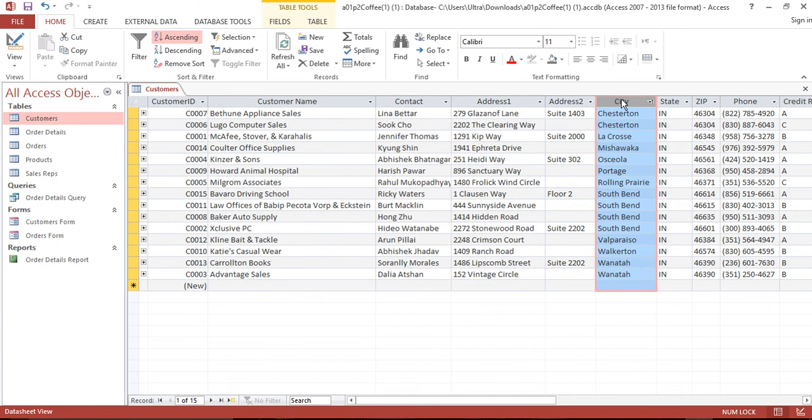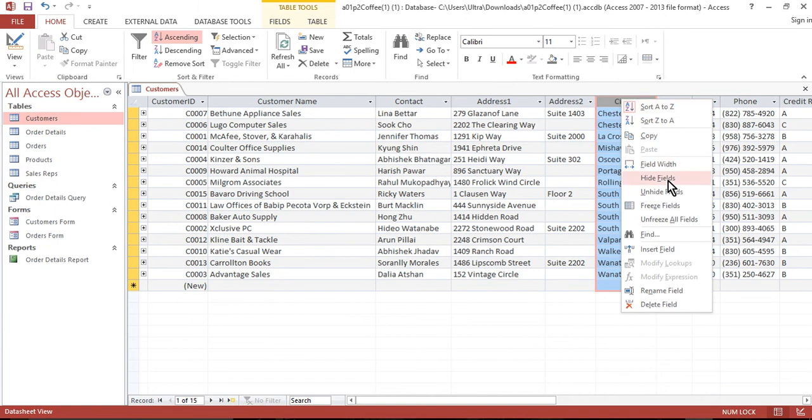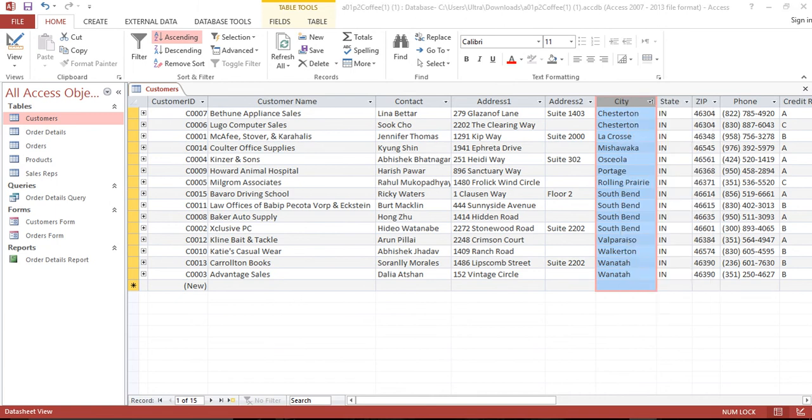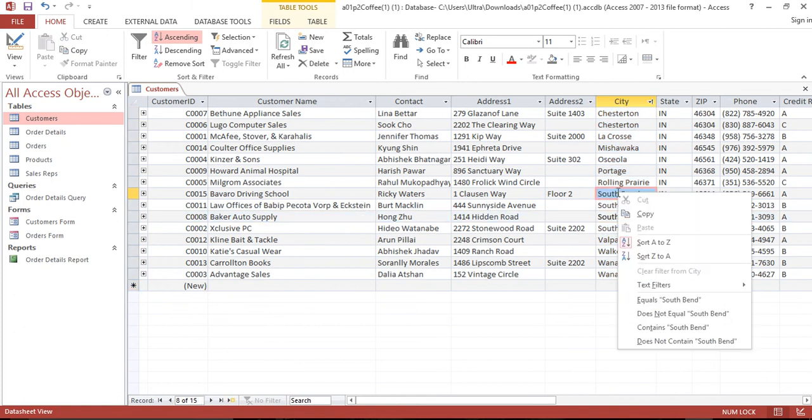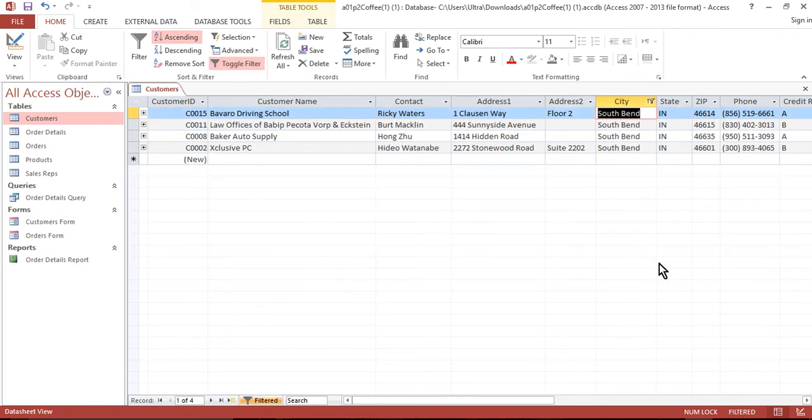Now I just added a new customer for South Bend, Indiana, so I could go in here and I could right-click on one of these for South Bend, and I could go here and say equals, so I right-click and I click on equals South Bend. Now I only see the South Bend customer, so it added a filter for me.